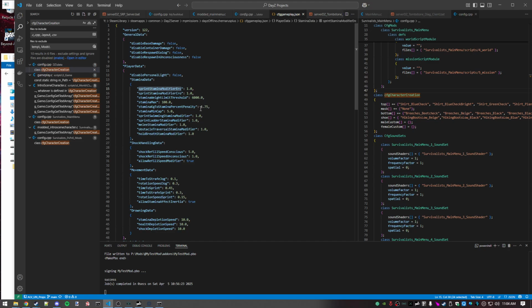If you allow people to carry a full load of things and don't reduce their stamina, then they can melee forever, or they can vault things forever. Now, if that's what you want, then you would also turn this stamina kg to percent penalty to 0.